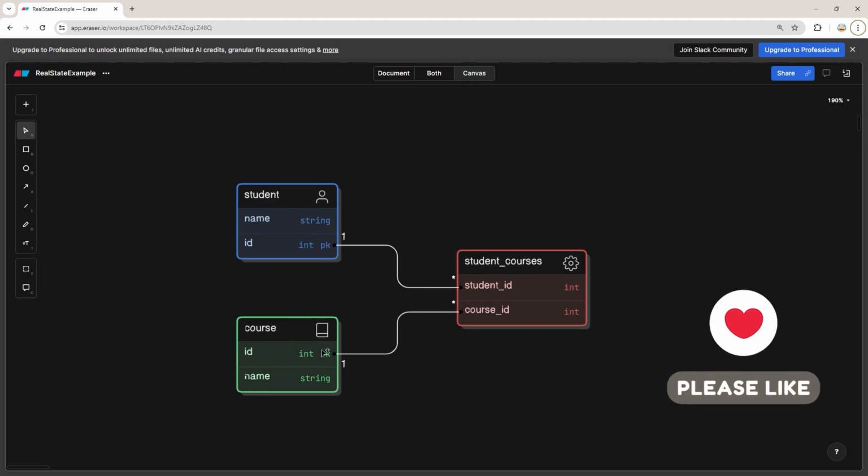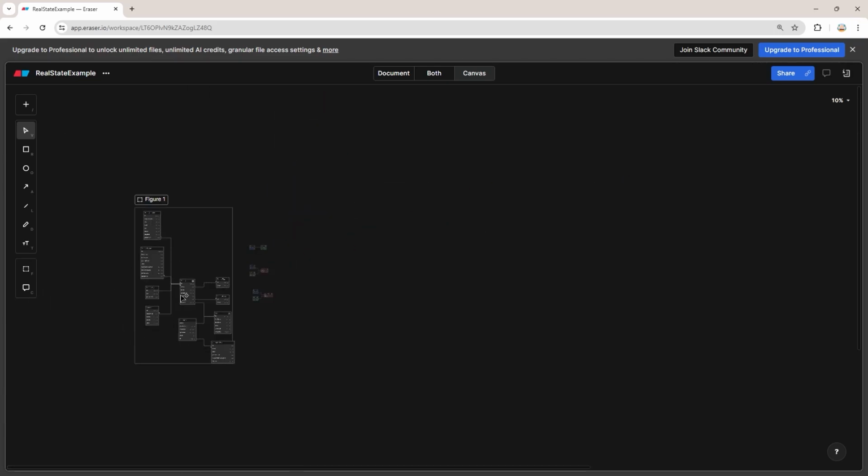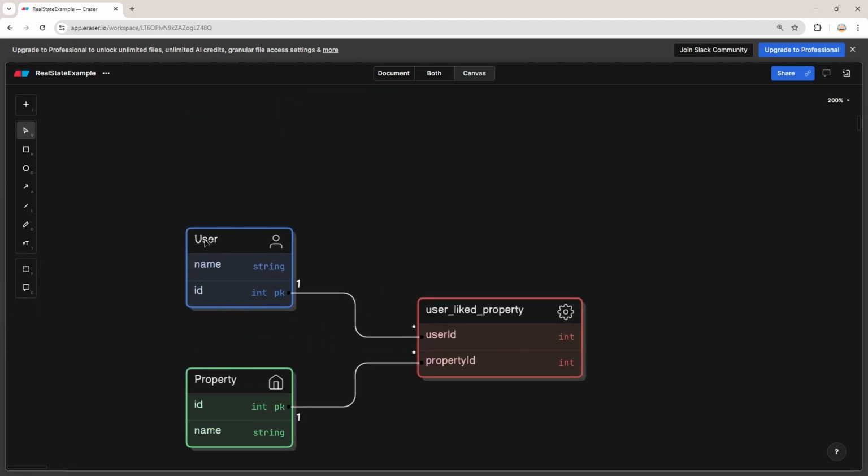So now let's extend this concept to our real estate application. For simplicity, instead of this complex schema here, I just created a simple schema. Here we have just a user table and also a property table. In this scenario, each user can like multiple properties, so obviously each property can be liked by multiple users. So this is going to be a many-to-many relationship.